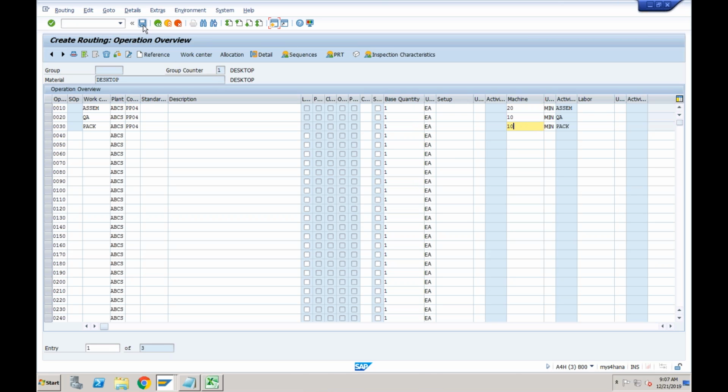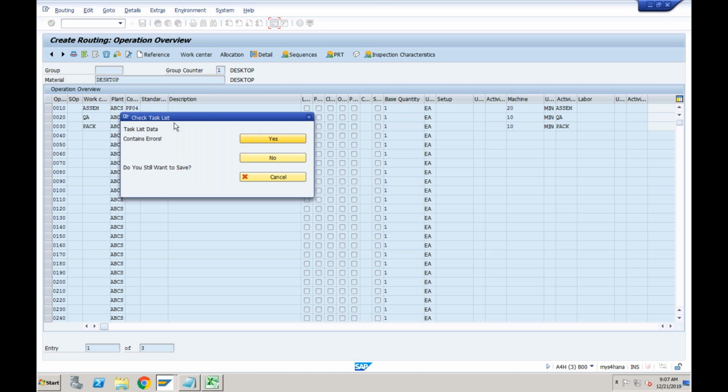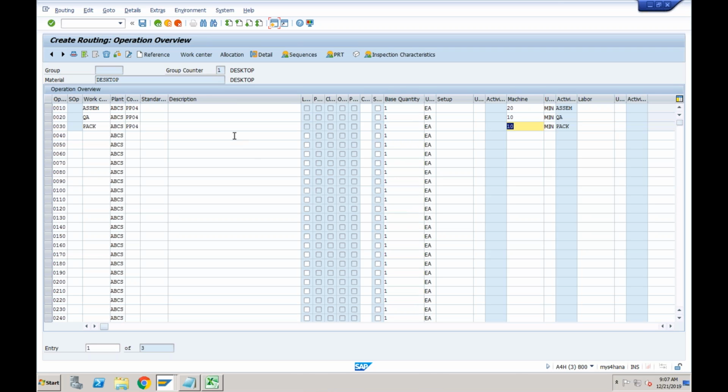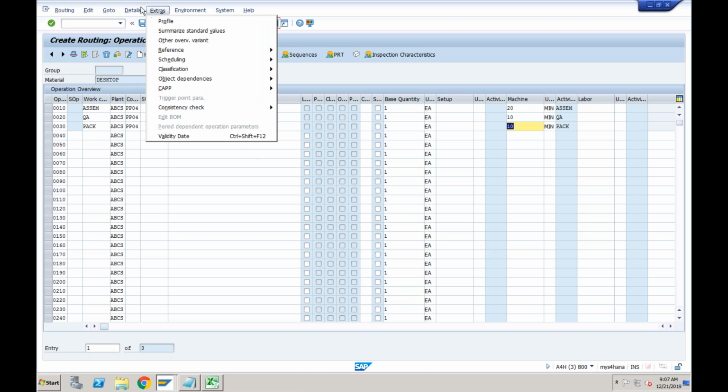So now system not only knows, okay, so task list contains some error. Do you still want to save? I'll say no. I want to see what is the error. So errors you should be able to see in some log. Let's see where I'm able to see the log.